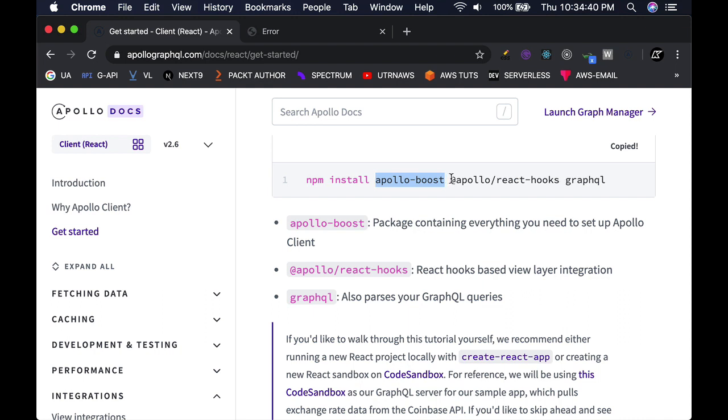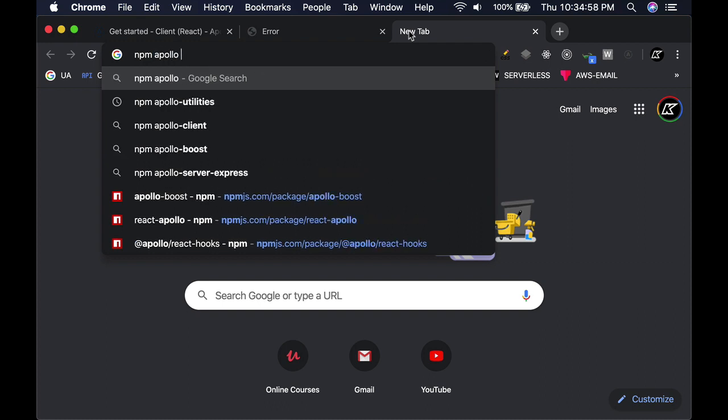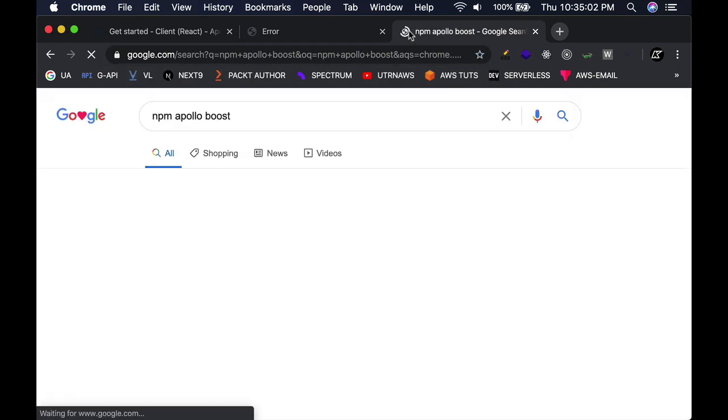While it's installing, let's go here and let's try to understand a bit more about Apollo Boost. Okay, so these are self-explanatory. These are hooks. We can use hooks to perform queries and mutations, so that's great. We need GraphQL as well, that's perfect. But Apollo Boost contains more than one package, right? So let me take you to npm apollo-boost. Sorry.